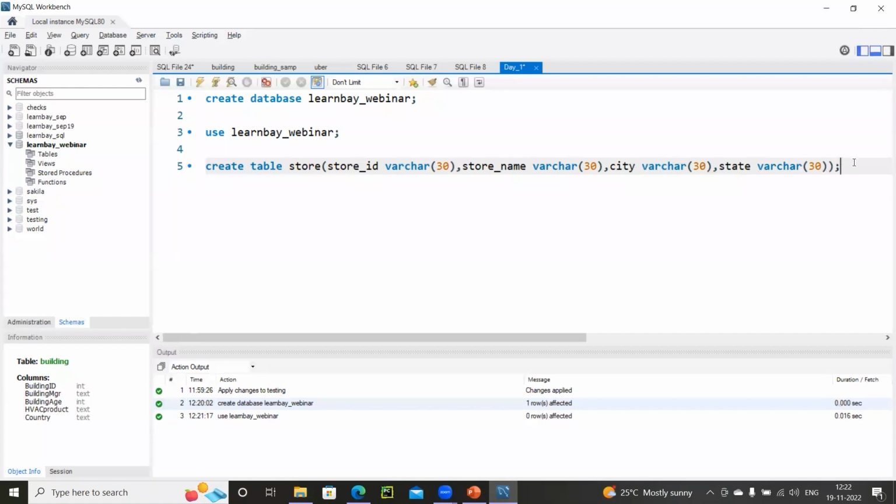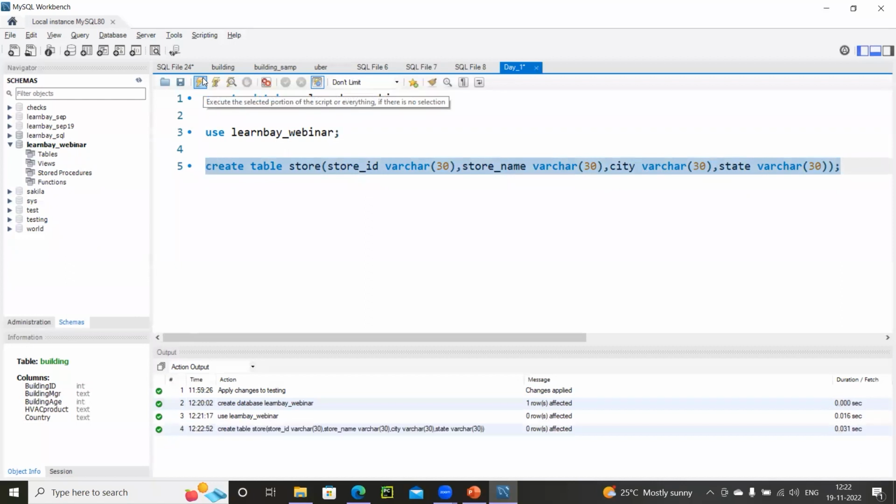These are the 4 fields. Now I'm going to select this and click this symbol. If you are looking for a keyboard shortcut to run it, it is basically control and enter. Select the line and press control and enter. I think on Mac it will be command and enter. In Windows it is control and enter. That will help you run it.